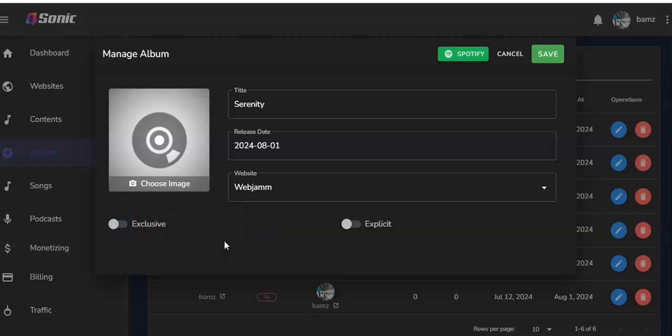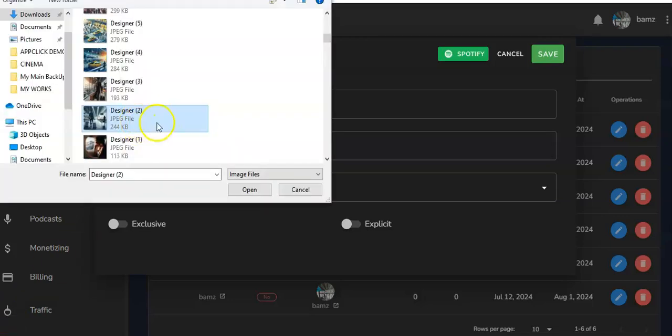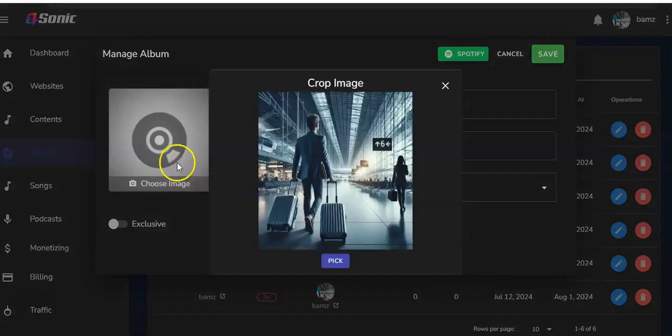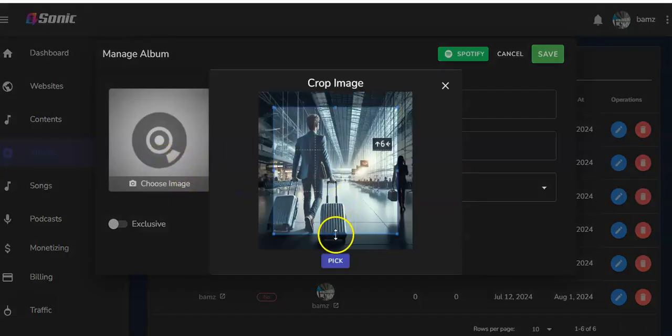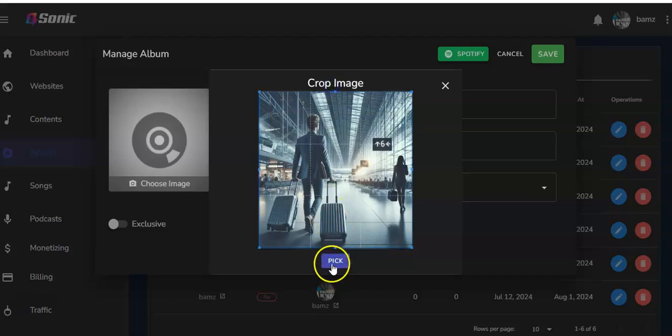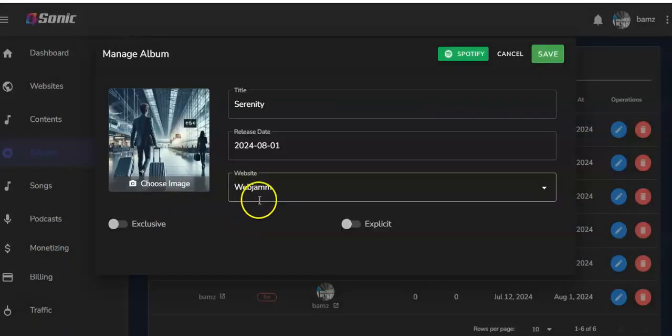Now you have to make sure that you upload your album image by clicking on choose image here. Select your image and click on open. All right, and you can adjust your image right here, and you click on pick, and once that is done, you navigate here and click on save.